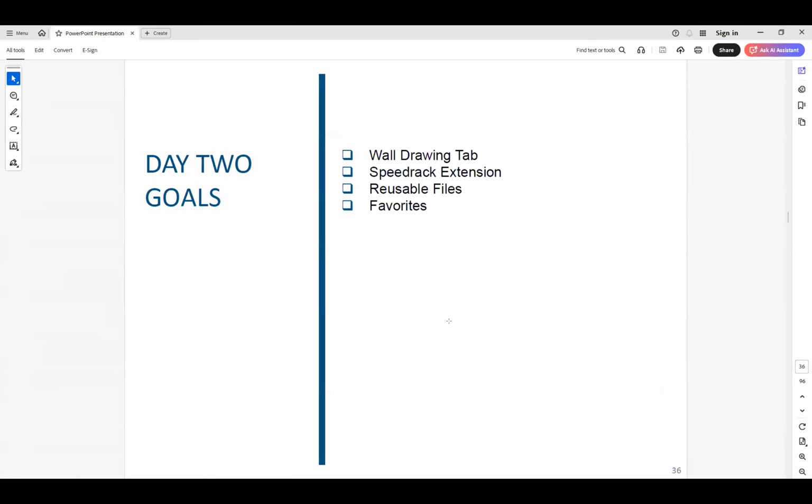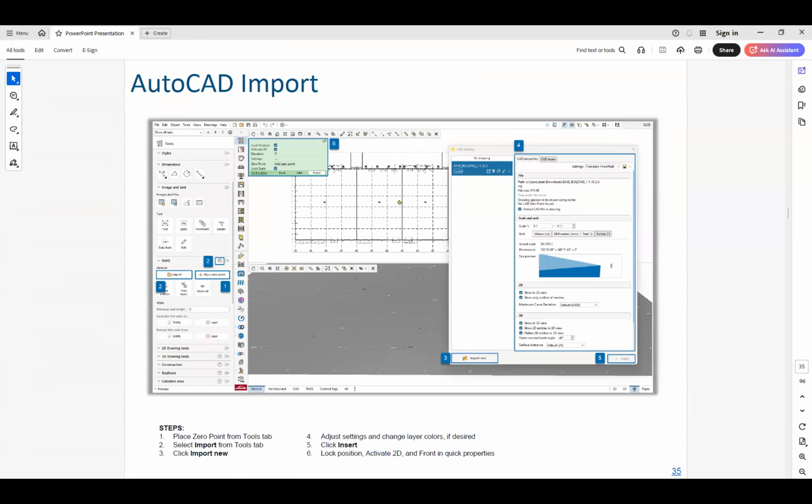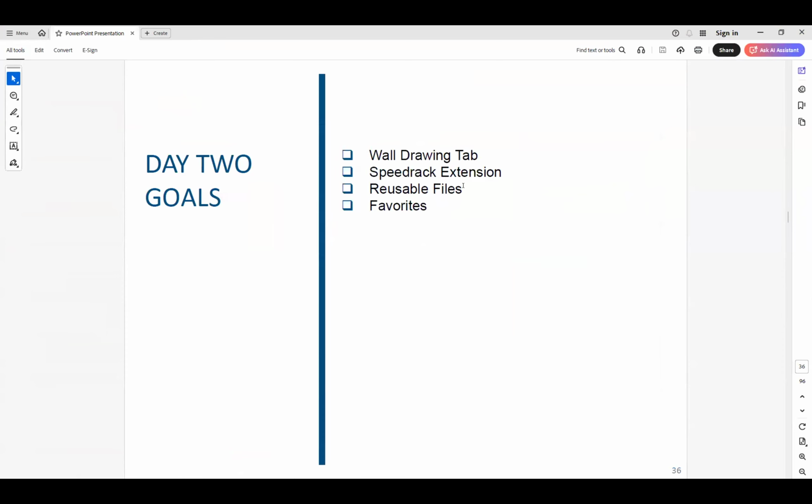All right, guys. Well, that wraps up our day one topics. I know it was a whole lot. So make sure you got your coffee for tomorrow. Tomorrow we are going to be going over the Speedrack extension. So that's exciting. We're going to talk about drawing walls. Then we'll look at the Speedrack extension. We'll go over some reusable files and how you can use those and favorites.